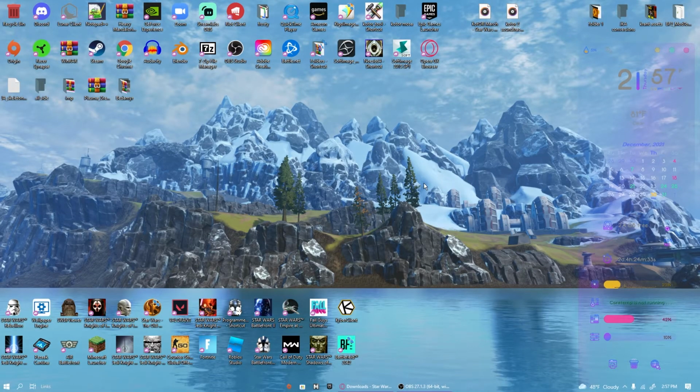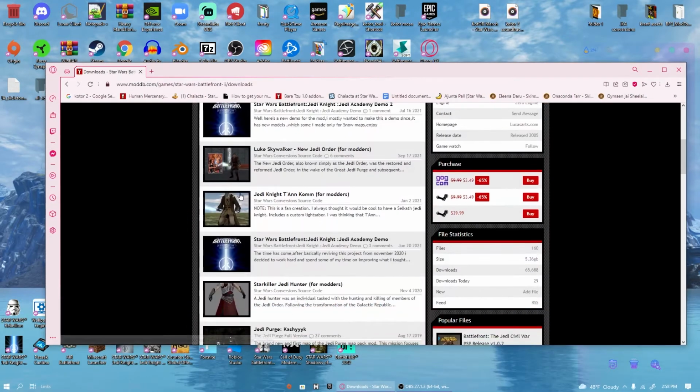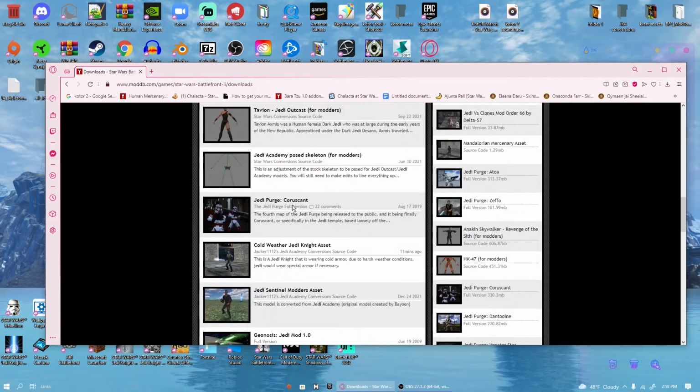Today we have another guide for Star Wars Battlefront 2 modding, and in today's video we are doing how to convert Jedi Academy models into Battlefront 2 2005 format. So if you are in my Discord server, you see that I do a lot of these conversions from Jedi Academy to Battlefront 2 and then make them as assets that you can play in game.